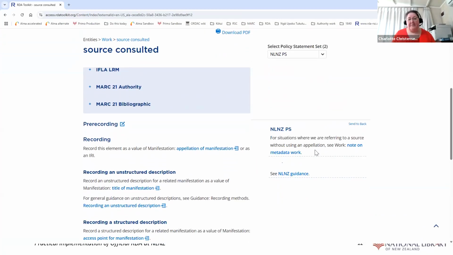At pre-recording here, I'm told that for situations where I want to refer to a source without using an appellation, I need to use the element work note on metadata work. Now I need to remember that appellation means name or label. So the question is, did my value text file come from a list with a name? Well, yes, it did. We took note of that. It was called the RDA file type vocabulary encoding scheme. So we do have an appellation, and that means I can use the element work source consulted.